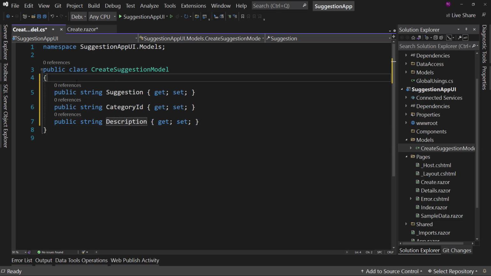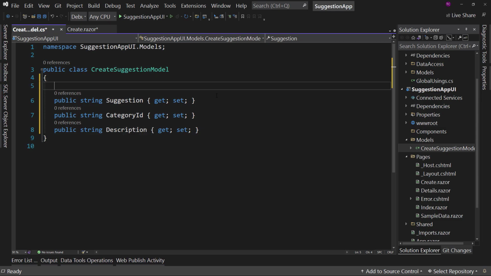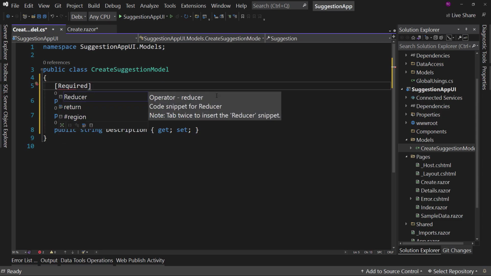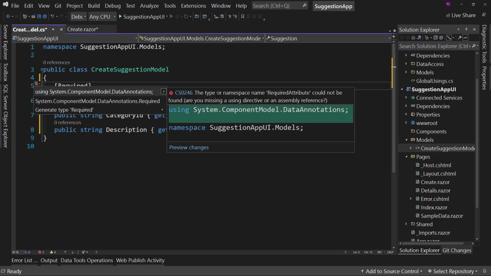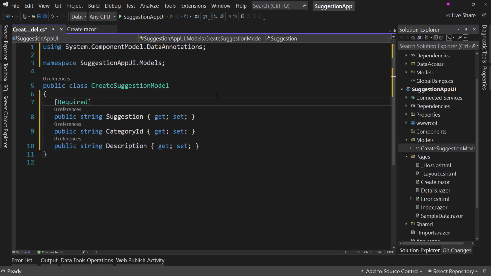So we're going to create a model just for this form. There's another reason for creating this model. We'll talk about it in just a minute. But I want to add some requirements here. So for example, it's required. Now I have the Control dot here to add the data annotations using statement. That's this right here. We do not need to add this to the global using.